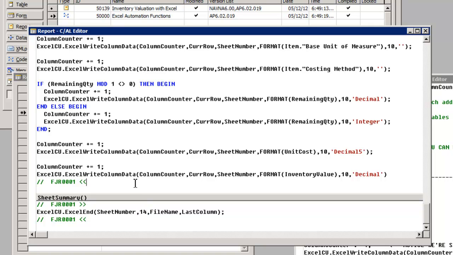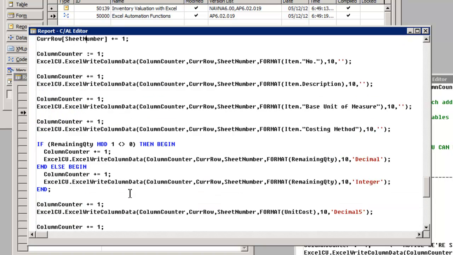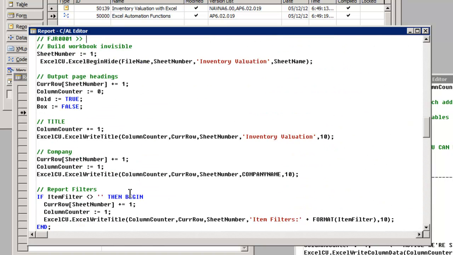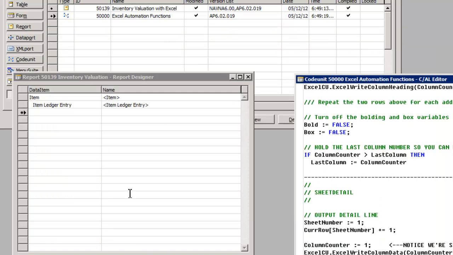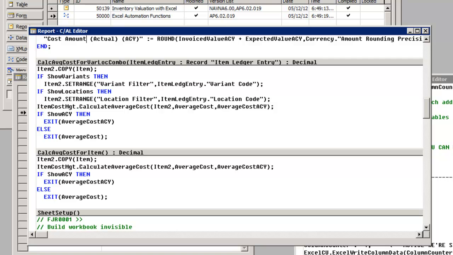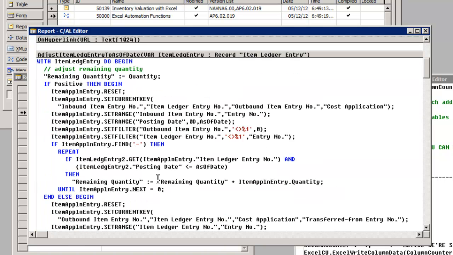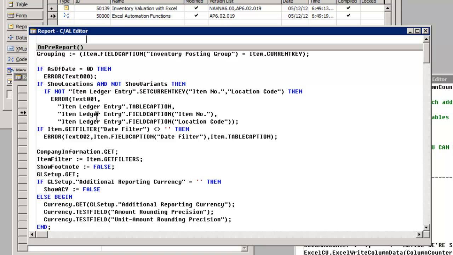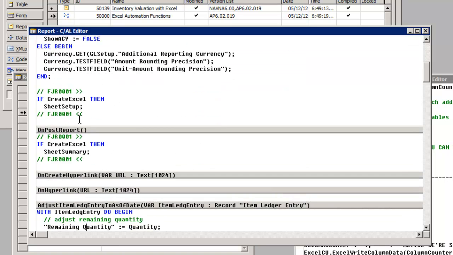Now that we've got our 3 functions that are going to write our Excel report inside the inventory valuation, we just have to call them. Okay, now think with me. Where would I want to do my sheet setup? Well, we're asking the user at the beginning if they want Excel output. So on pre-report. We just come in and we say if create Excel, which is the Boolean box, then sheet setup. Bing, it runs. When would we want to close out the report? On post report. If you have create Excel, then sheet summary.